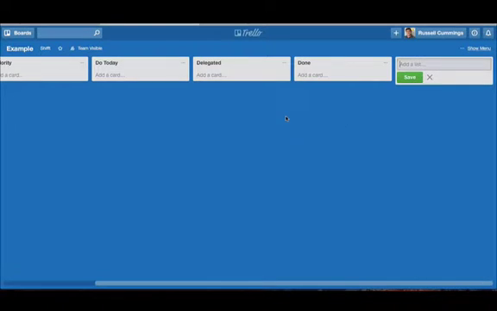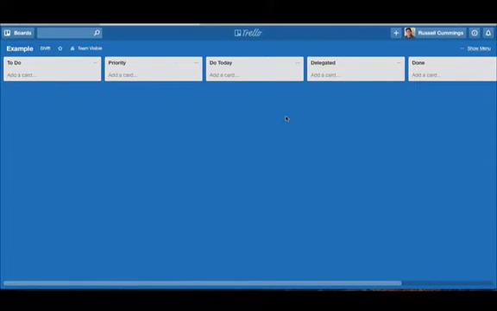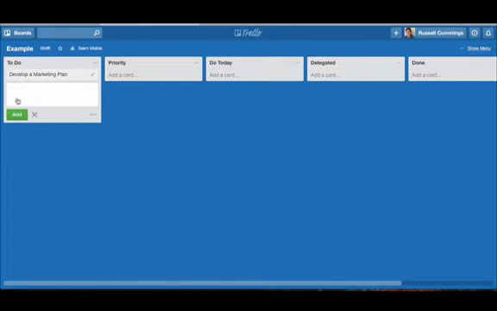Okay, so they're the columns, if you like, of your to-do list. And then what we do is we add cards. So we add a card here, and this first card could be, I don't know, develop a marketing plan. So you add that, and you click add, obviously.